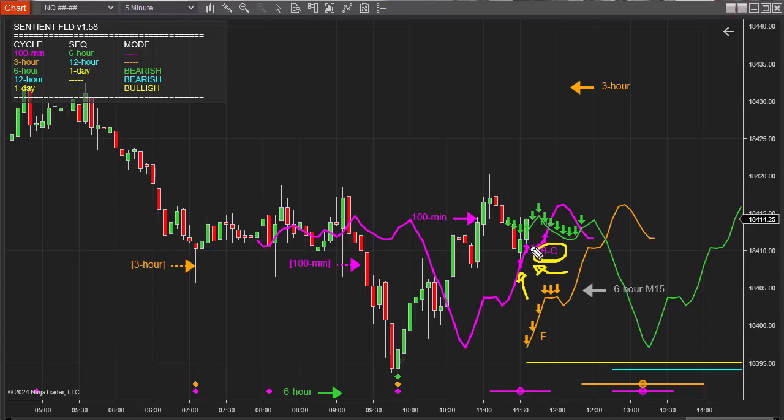That is the power of the FLD indicator. The information in terms of us expecting support is presented both in terms of the label, indicating that a BC category interaction is expected between price and the FLD, and also by these arrows. Each one of these FLDs is expected to provide support, resistance, or an acceleration point for price.